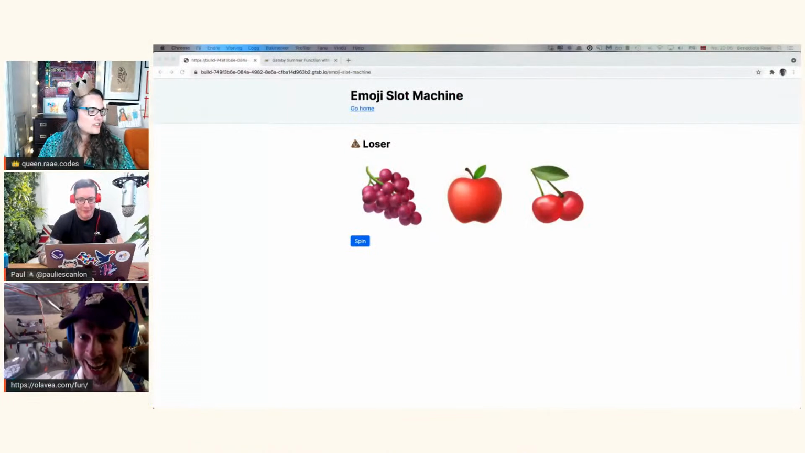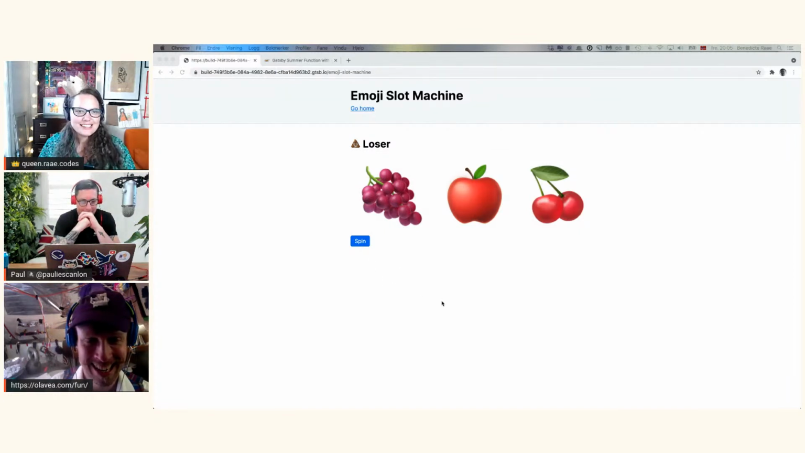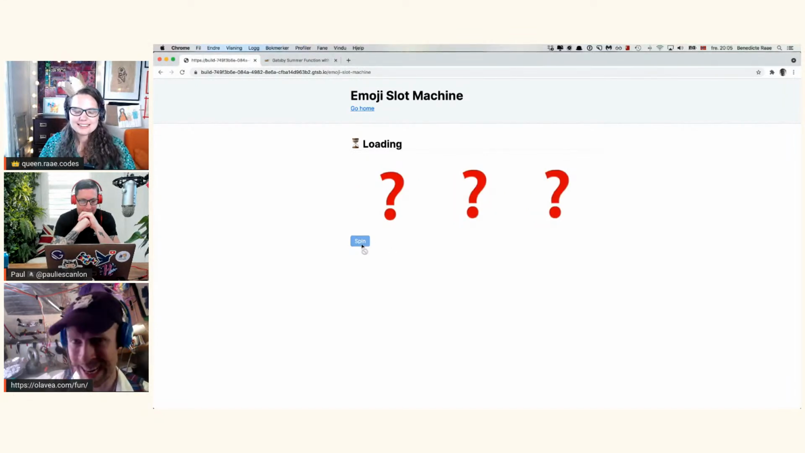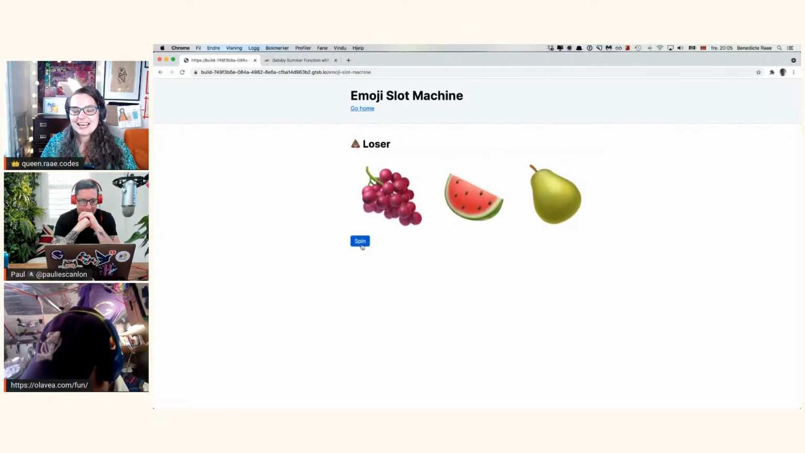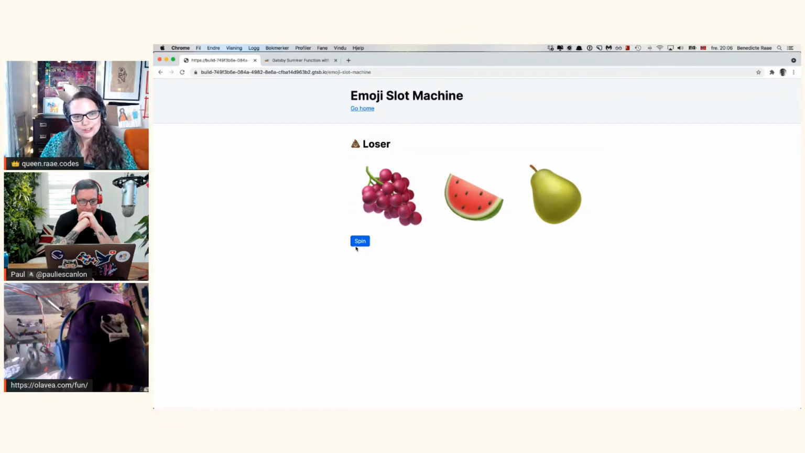So I'm gonna share my screen because I'm gonna show you what we're gonna make, and then Paul is gonna take it from there and show us how to code it. So today we are making an emoji slot machine. For those who haven't played a slot machine in Vegas or anywhere else, you spin it and you don't know what you're gonna get, and then you get 3 different emojis, and if they're all the same, you win. If they're not all the same, you lose.